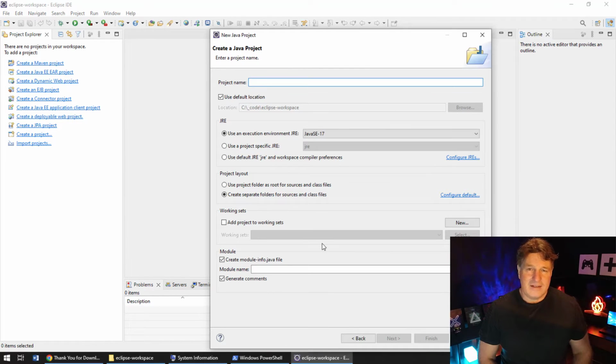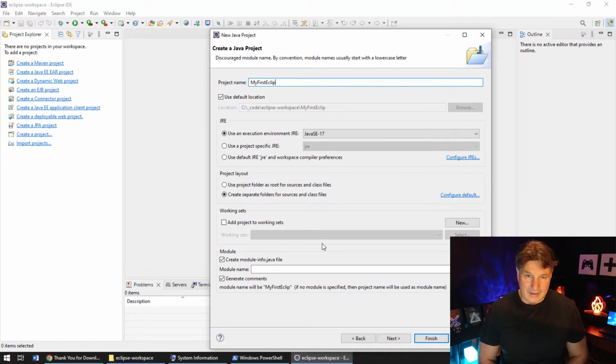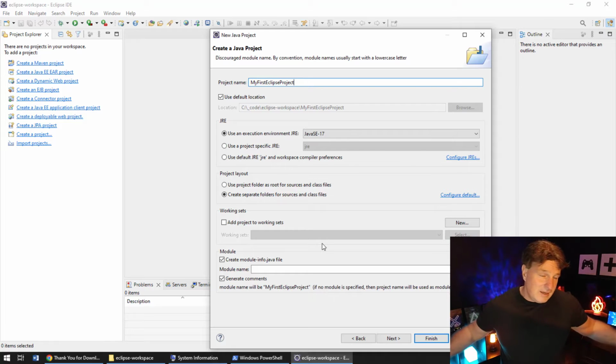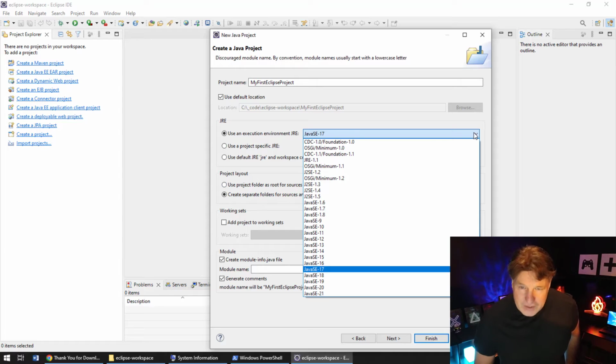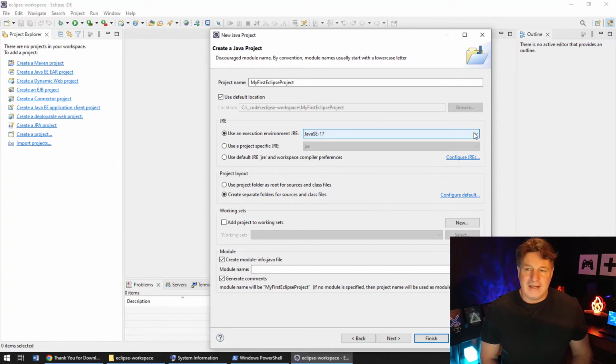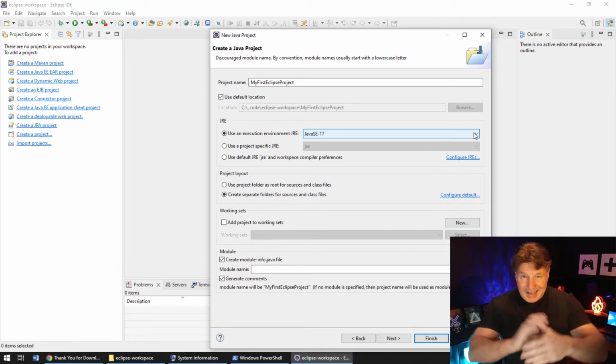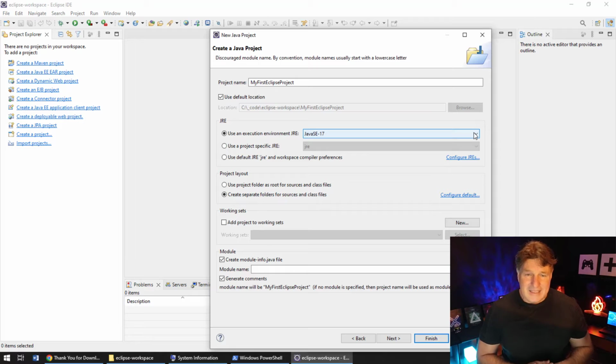After I click next, it's going to say, what's the name of the project? And I'll call it My First Eclipse Project. That sounds good. It asks, what version of Java do I want to use? You'll notice it's got a bunch of different options ranging from JRE 1.1 forward to Java 21. Java SE 17 is the long-term support release that the majority of people are on right now, although Java 21 is the latest long-term support release. But let's not jump the gun. Let's stick with Java SE 17.